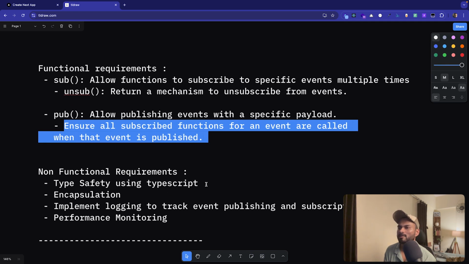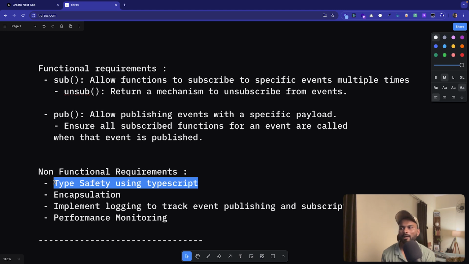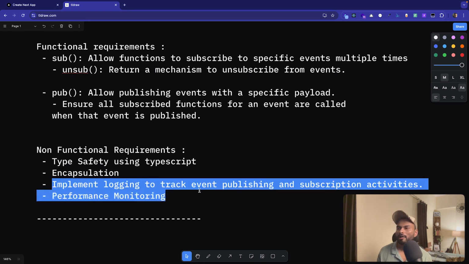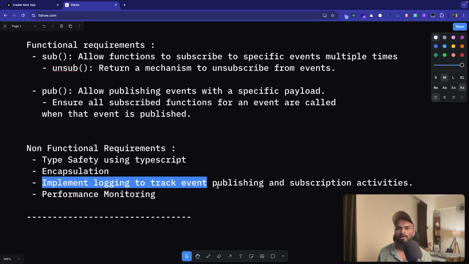And then what are the non-functional requirements? It has to be properly typed end to end using TypeScript, and we are going to write some intense TypeScript in this video. And then encapsulation. Encapsulation is a part of OOPs. It means don't expose the methods or the properties from the class if it is not needed. Yeah, that's all. Implement logging to track event publishing and subscription activities. Again, it's a very popular thing for a large scale application. So this is a part of non-functional requirements, and again performance monitoring, which is again a part of non-functional requirements.